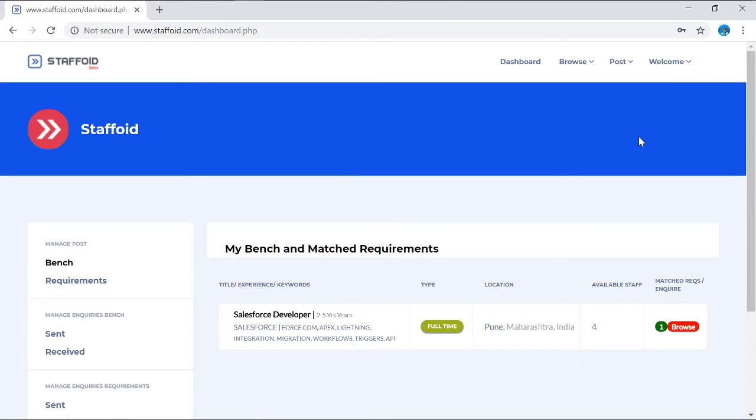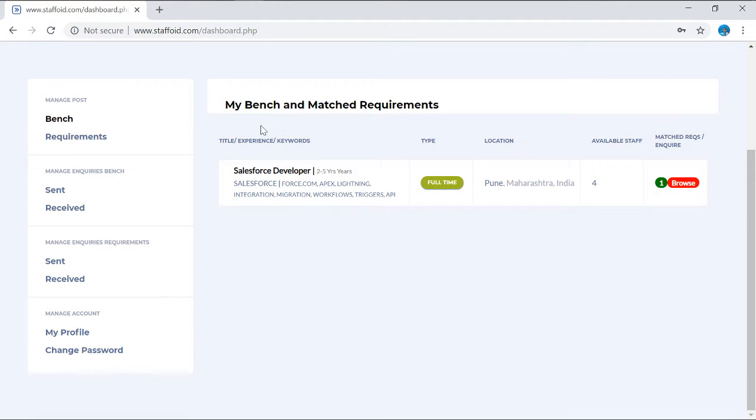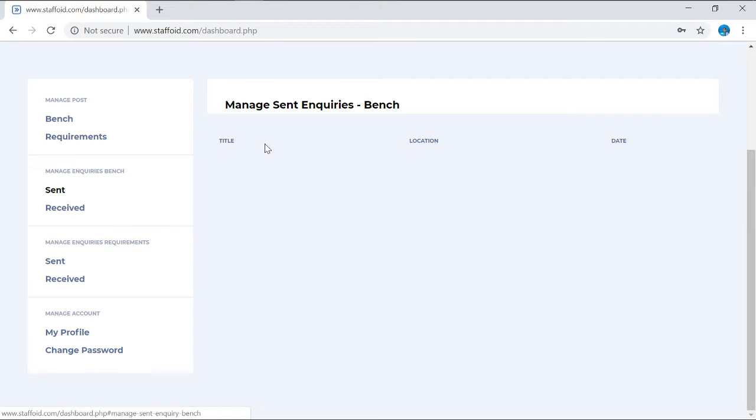So I'm logged in to my account. You see that this is the dashboard, the default when you sign up. The dashboard gives you the postings which you have done. The bench postings I've done so far show up here. If I click on requirement postings, it shows me those. It also shows the inquiries I have sent or received against the bench, and the inquiries I have sent against the requirements.